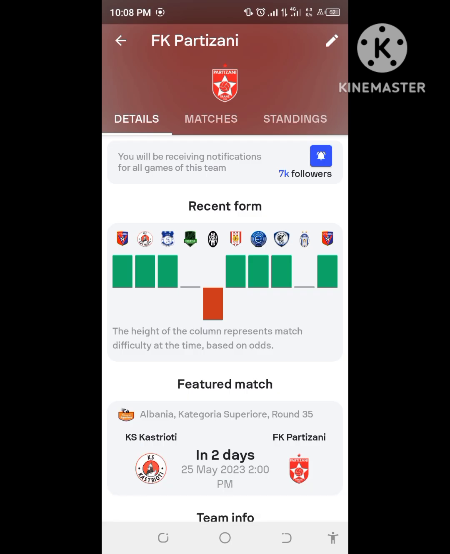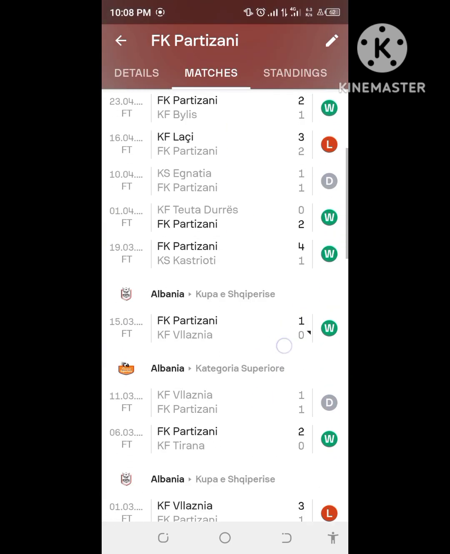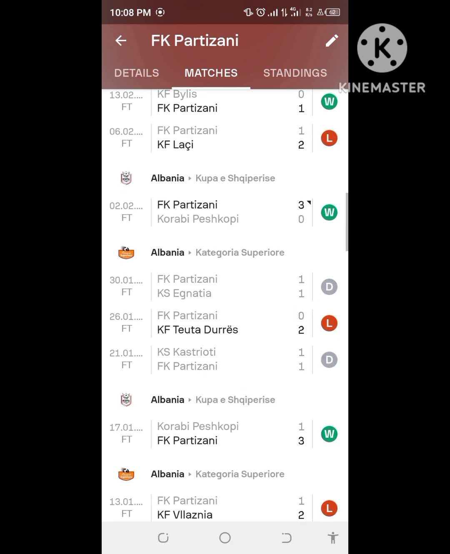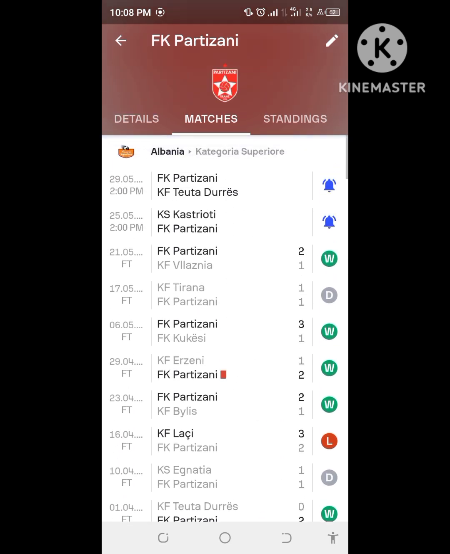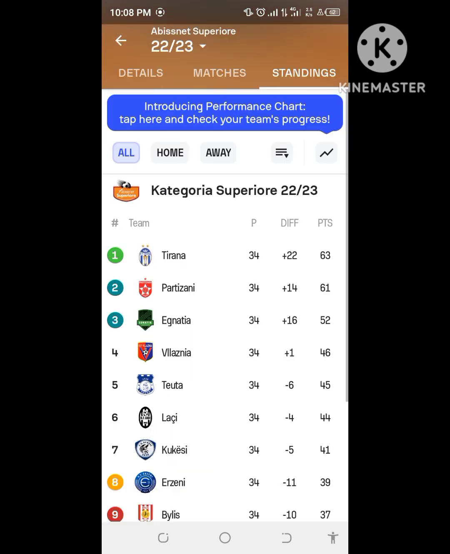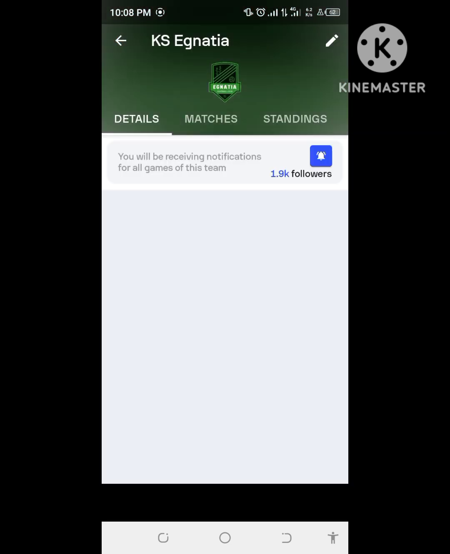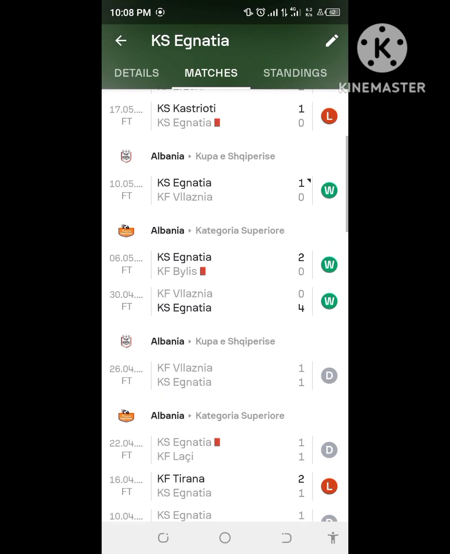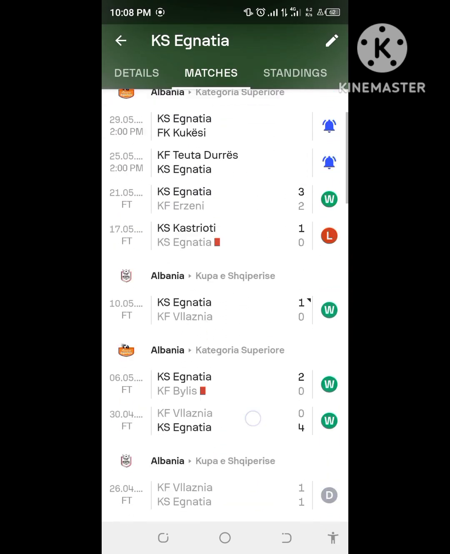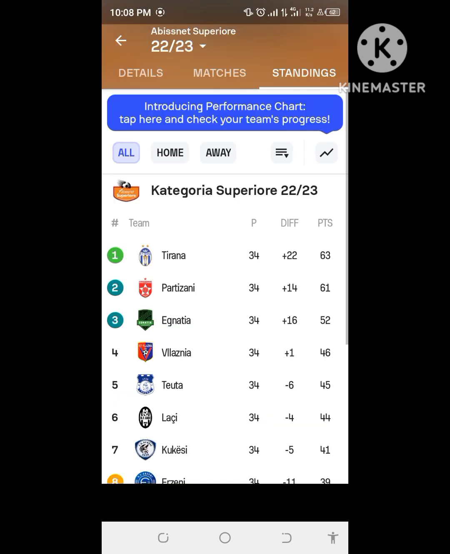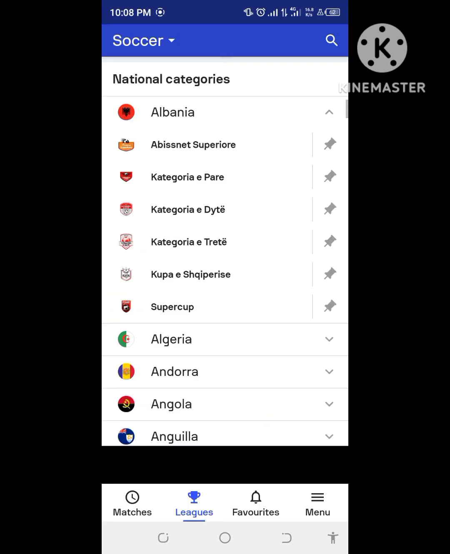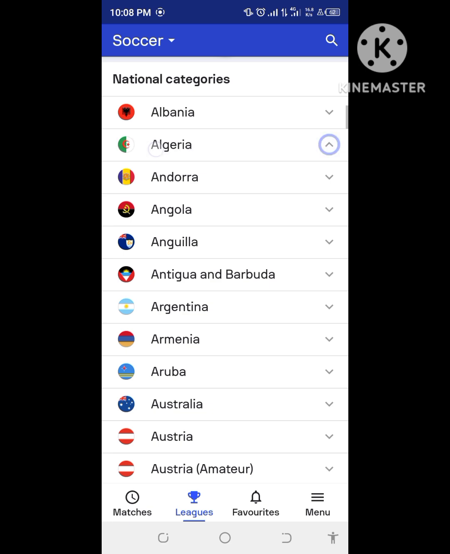Then Partizan, we are on Albania Premier League. So Partizan, they are not on good form like others, and they don't score more goals. So here, as for Albania, let's check another one and see. Okay, here, no, they concede more cards. So as for Albania, I will not pick teams from there. I will not add any favorite team. Then I'll go for Algeria.